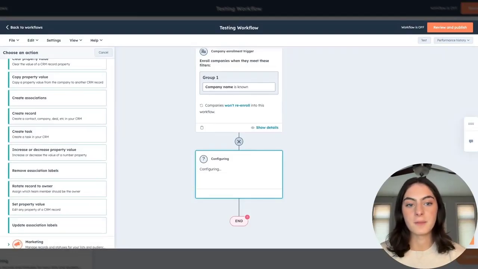Hey everyone, it's Bella from mergerdata.com, and today I'm going to be talking about HubSpot's new feature, which is currently in beta, and it is workflow actions for associations.